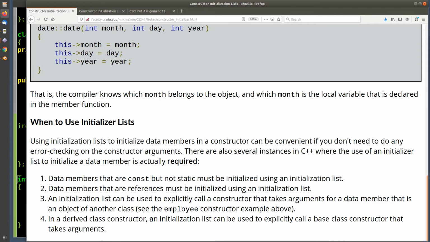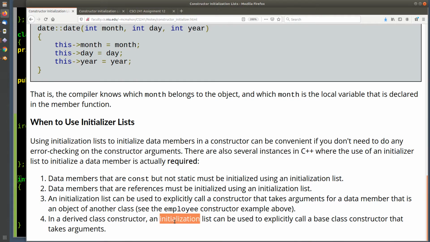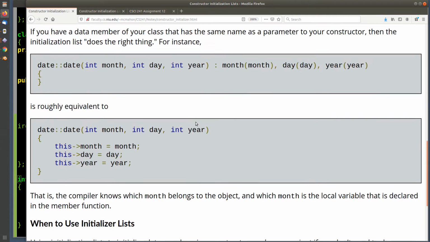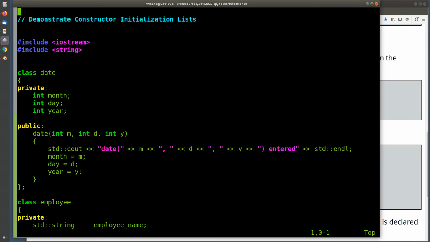In a derived class, when you have inheritance going on, you can use the initialization list to figure out which base class constructor that you want to use, all right? And like I said, we'll talk about that after we talk about inheritance in the next lecture. So let's, armed with this information, let's look at some code. I don't like talking about stuff. I'm a doer. I want to see what's going on.